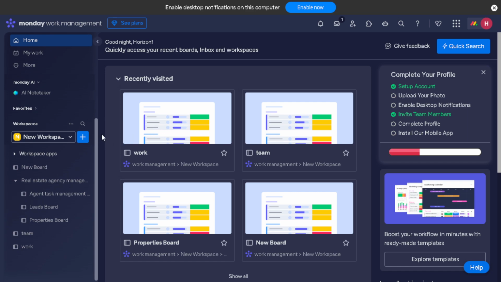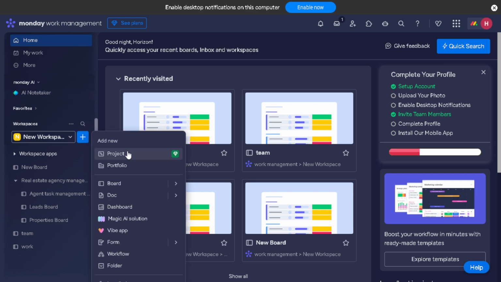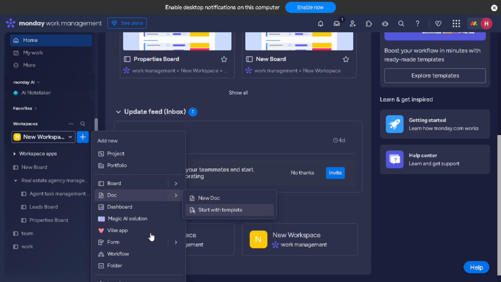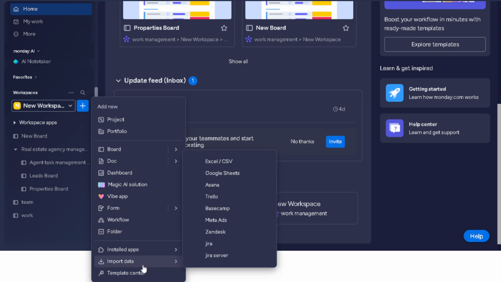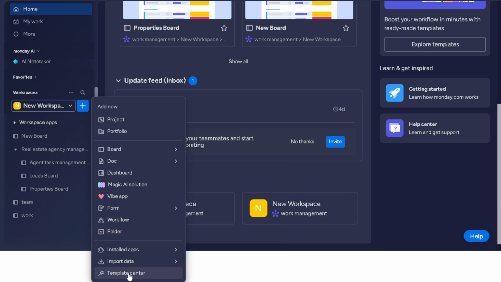Next, we need to access the sidebar, which is located on the left-hand side of your screen. Look for the plus icon and give it a click. This will open up a menu where you can find various options to enhance your project management experience. Now, from this menu, choose Template Center.